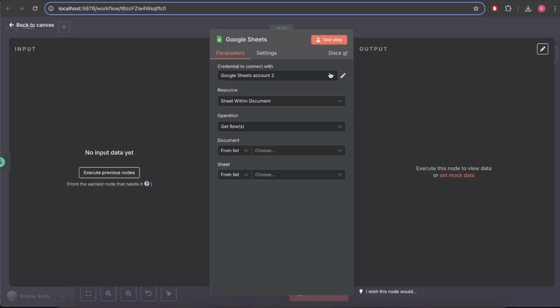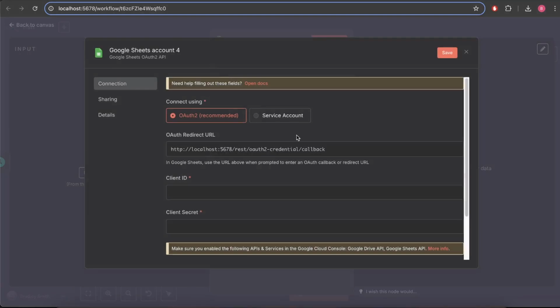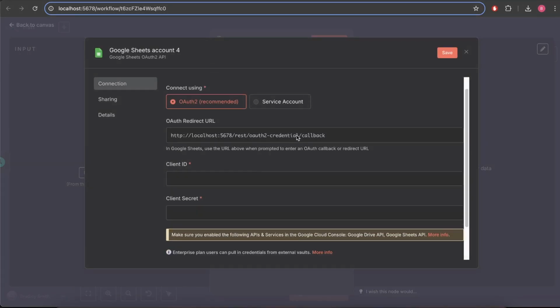So in order to link Google Sheets, we first need to create a credential. And this is probably the hardest part of hooking up APIs, especially with Google. You need to use the Google Cloud Console. So let's go ahead and do that. So I'm going to do this from scratch.